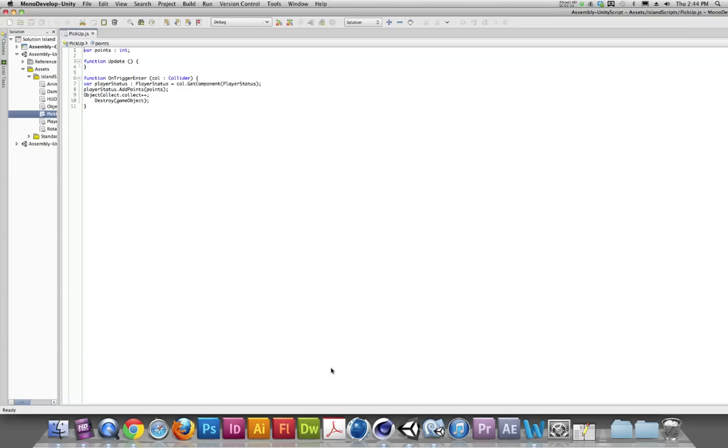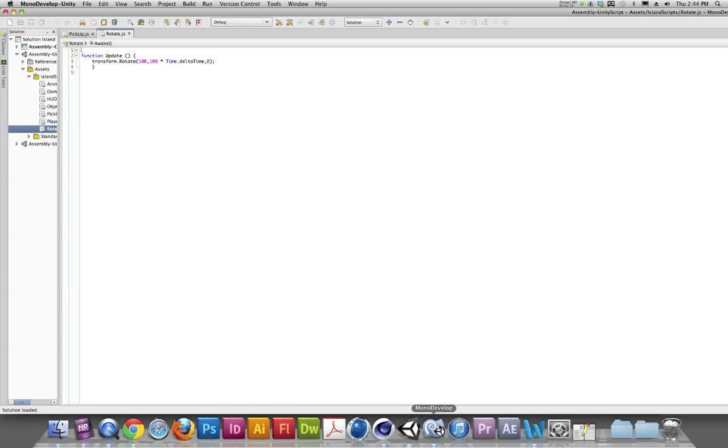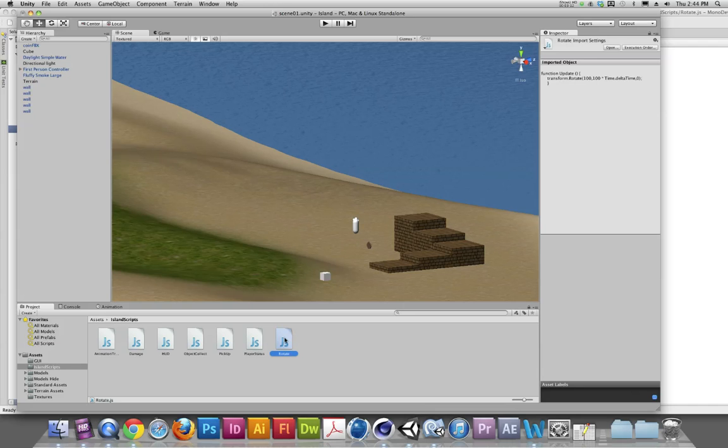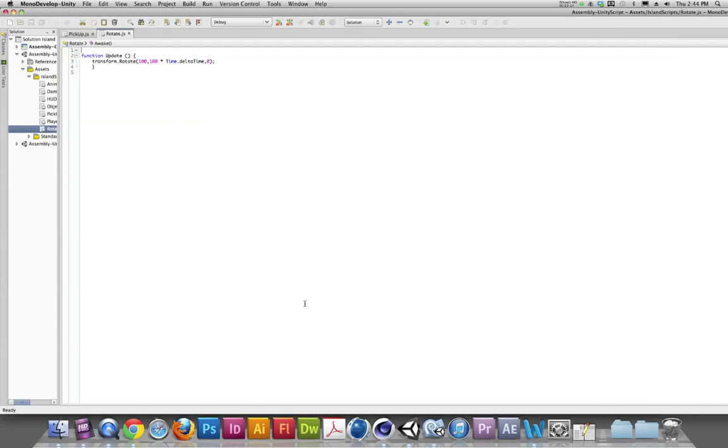If I double click on the script, it's going to open up in this program called MonoDevelop, which came with Unity. MonoDevelop is a scripting environment. It's essentially a text editor, and I'm actually looking at the MonoDevelop environment right now. So from Unity, if I find a script, I can just double click on it, and that will load the external editor, which in this case is MonoDevelop.